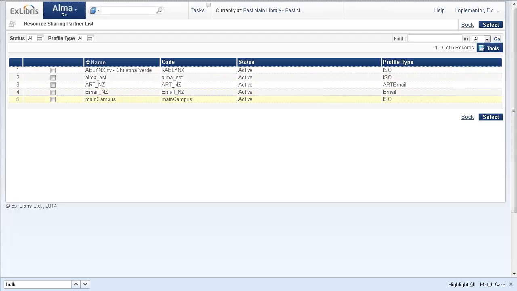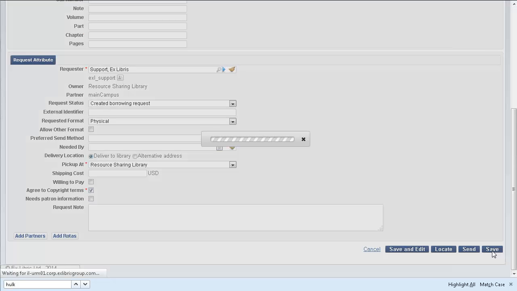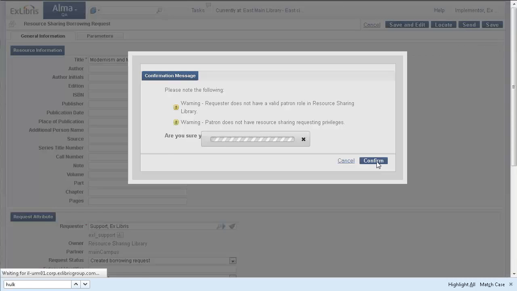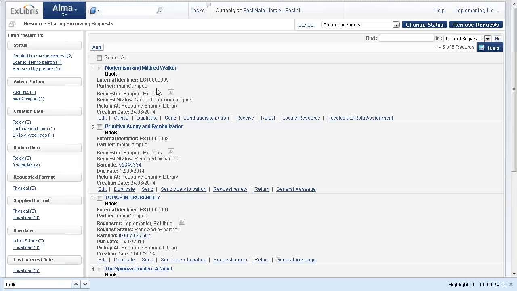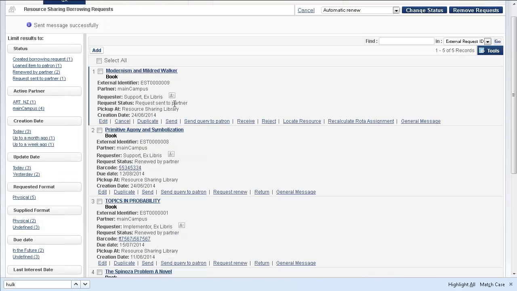Now our partner has to be of ISO type, and it is the main campus. Select. And save. We'll confirm. And we've created a borrowing request for the partner main campus. And we hit send to send a request. And request status, request sent to partner, sent message successfully.